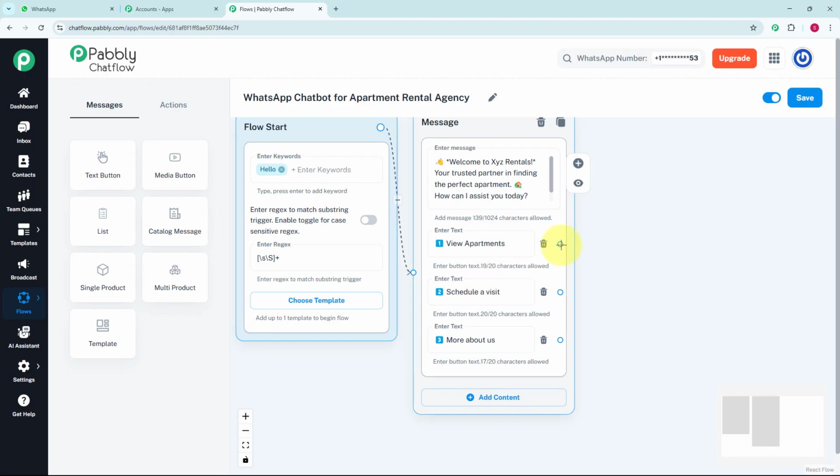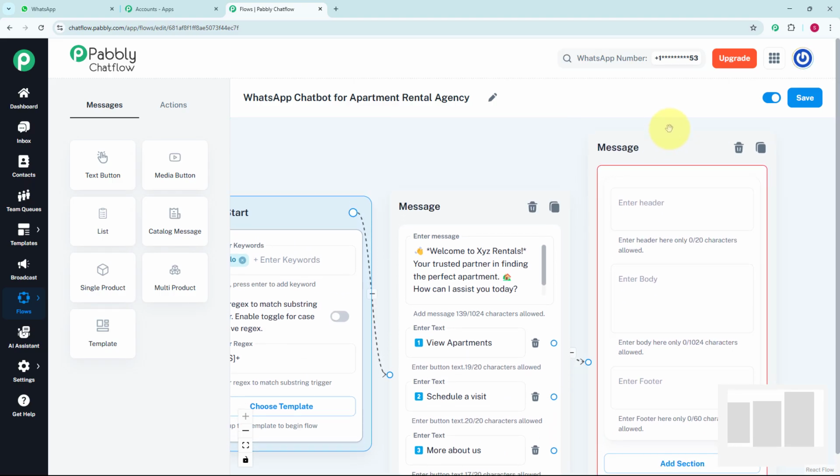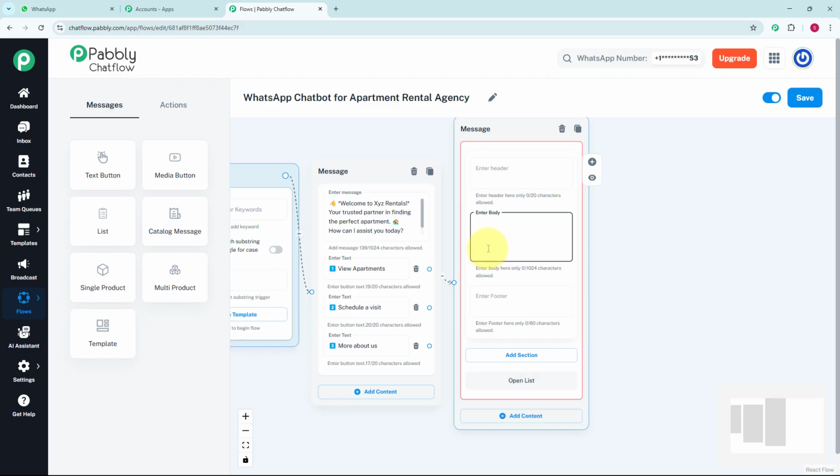Now if the user clicks on the view apartments button, I want to provide them a list of the apartments. For that, I will just drag and drop, and here you can see we are getting the option for the list. So just click on list and you will get this list node, and here we can create the list of the apartments. In this message node, it is asking me to enter a header, body or footer for the list. So now I am going to enter a body for my list. You can also enter a header and footer for your list. Here I have entered a message for my customer.